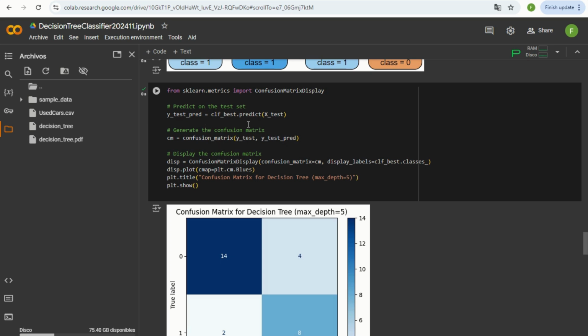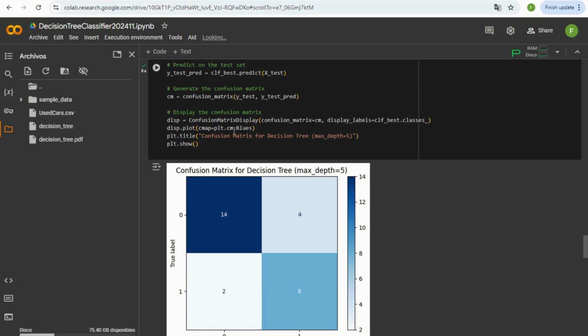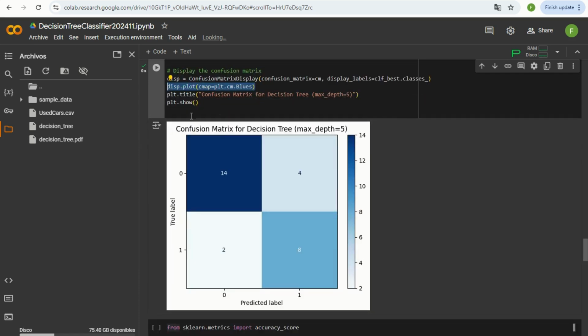So we generate the confusion matrix. This is where we read it in from sklearn.metrics import ConfusionMatrixDisplay, so you can see it. And this is a display of the confusion matrix. And they're going to display the labels, clf_best.classes_. That's how we get the class labels. And then this, they say, hey, we want them in blues. So I'm going to make it in blue color, shades of blue, with their title and then showing it.